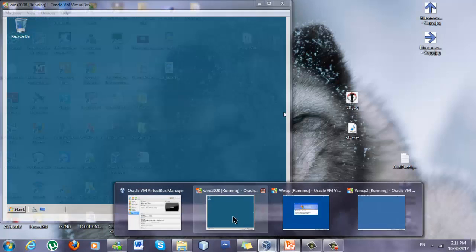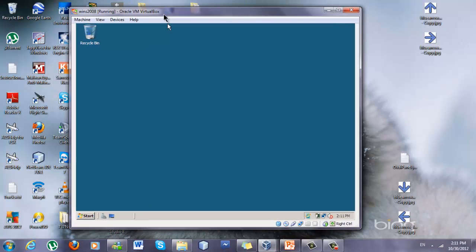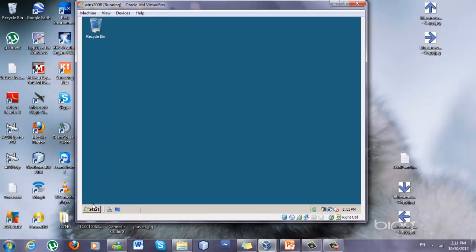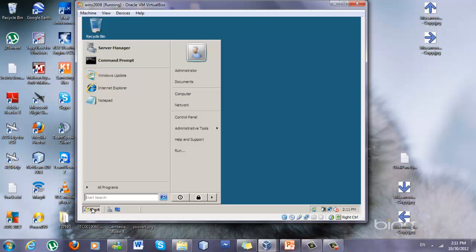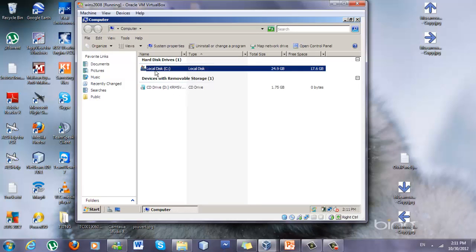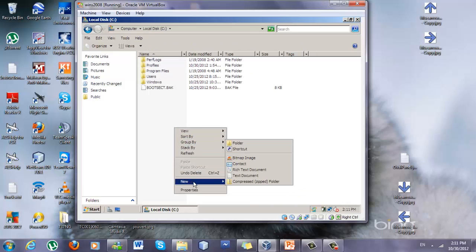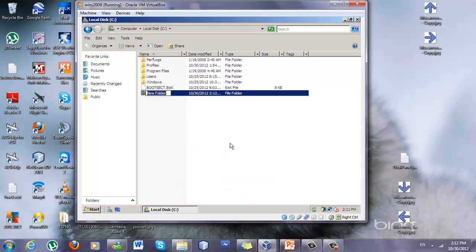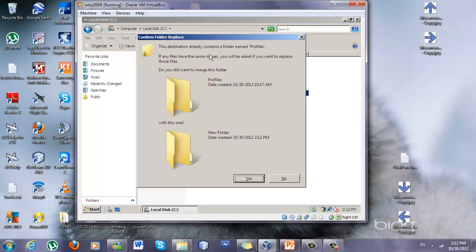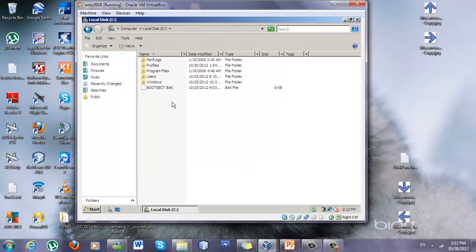Open up our Windows server. So the first thing on the checklist was create a shareable folder. We go to start, and we'll create this folder on the local disk. We right click, new, then folder, and then we name this folder profile. Right, so click yes. I replaced the previous folder by the name of profiles because I already did this before. For the purpose of this video, I'm just showing you how to create it.